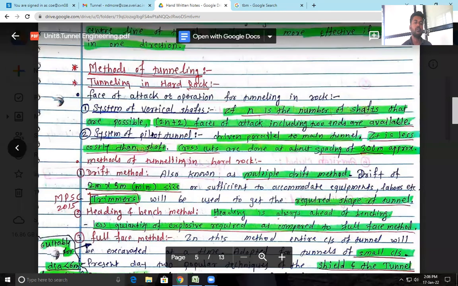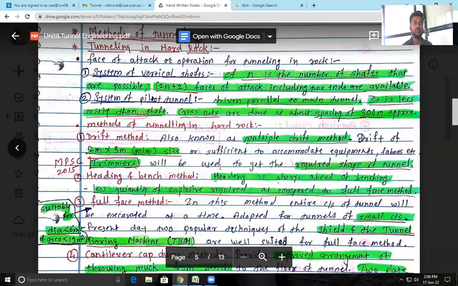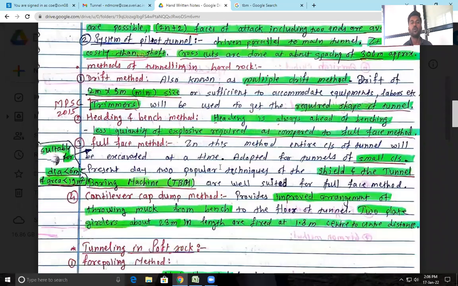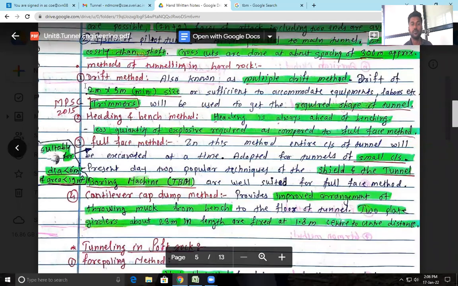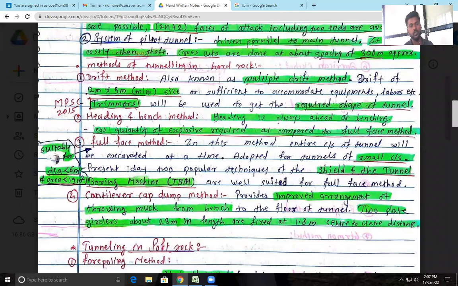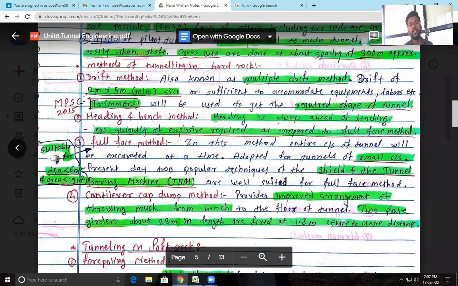Now you see the methods. There are four methods generally adopted for the construction of tunnels in hard rock. First is the drift method. Second is the heading and bench method. Third is the full face method, and fourth is the cantilever cap drum method. The first three are mainly used for construction: drift, heading and bench, and full face method.